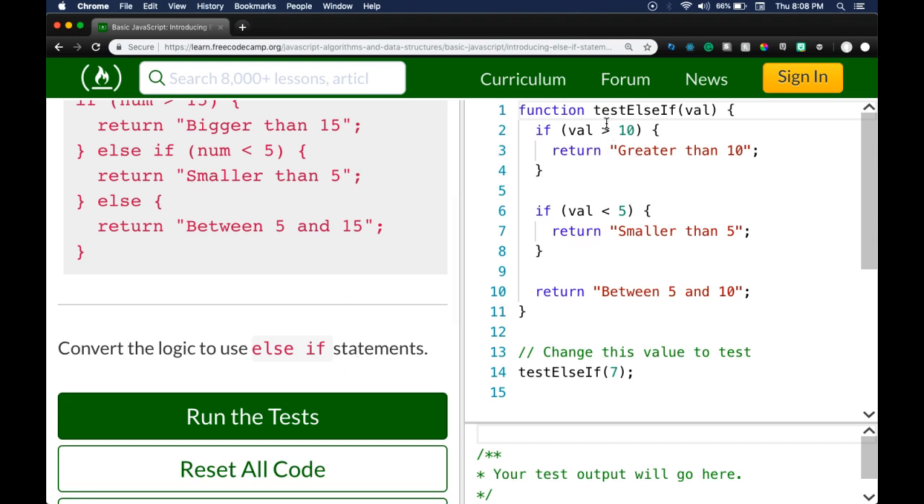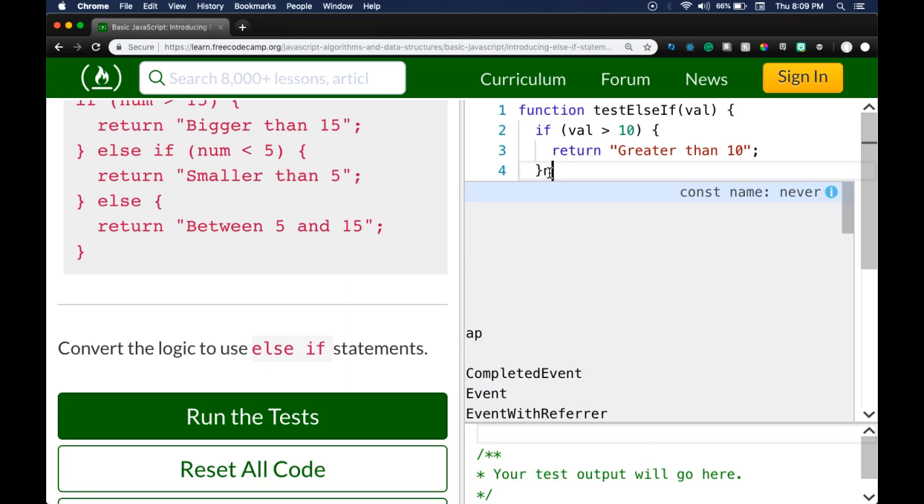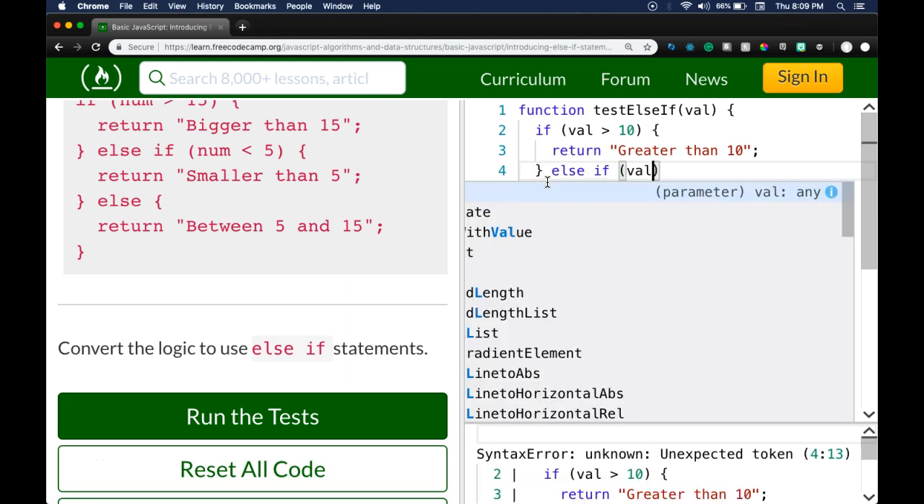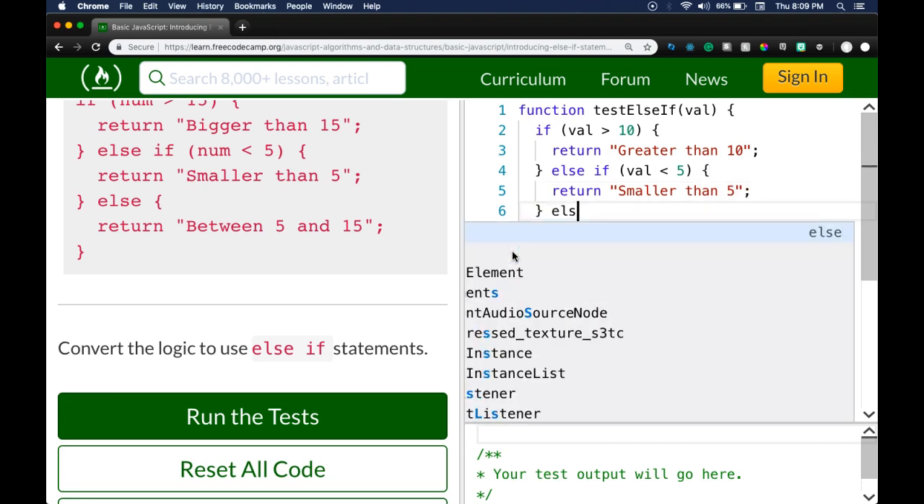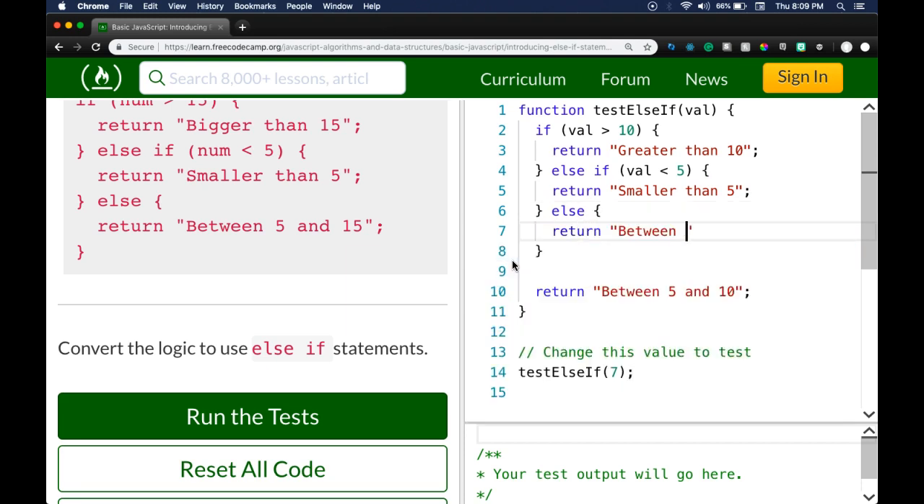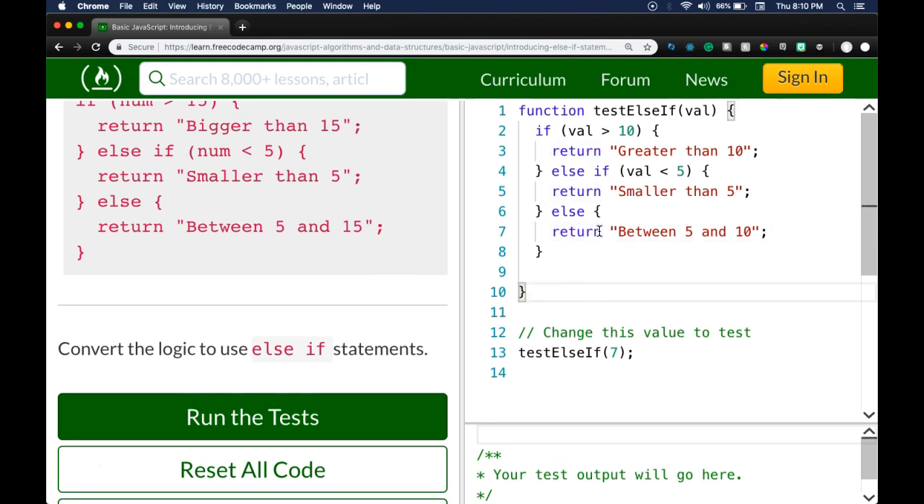So here we have this test else if function that takes in a value. Let's say that value is 5. If val greater than 10, return greater than 10. So if 5 is greater than 10, it would be false. It would never run that. We would want to say else if val less than 5, we want to return smaller than 5. We can erase this one, and then at the end do else return between 5 and 10. We could erase this, and now this should work right.